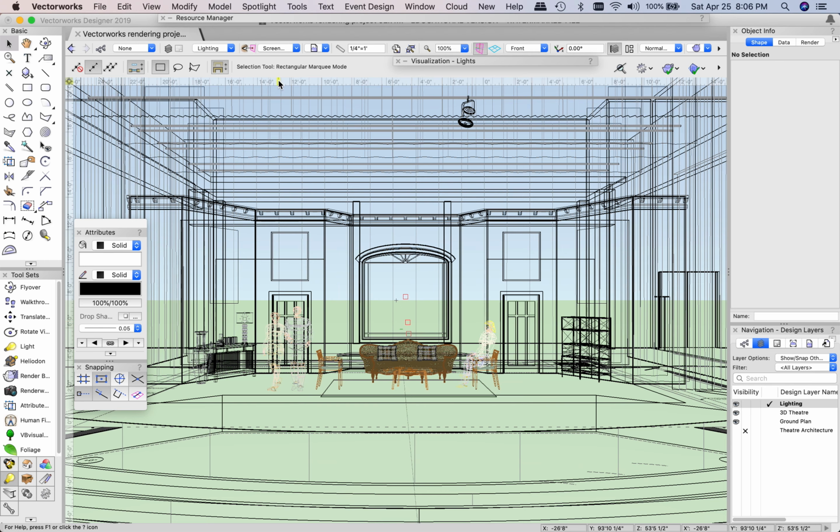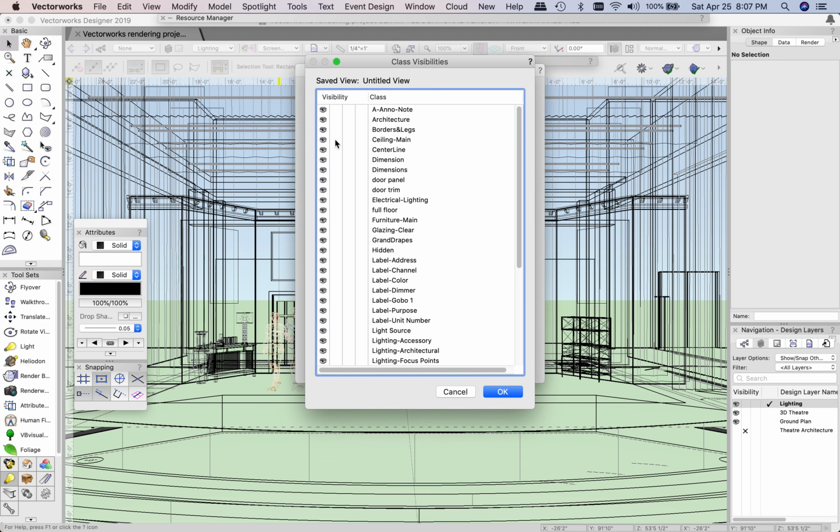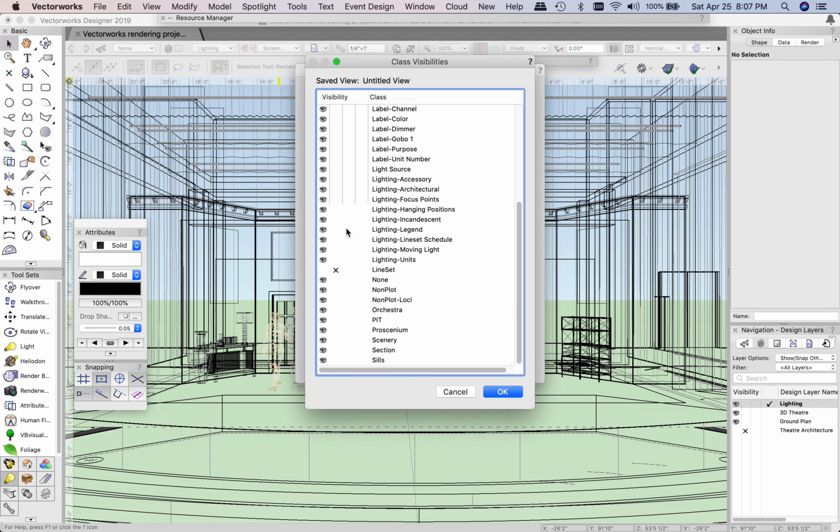So I'm going to actually use a function here called saved view. And with this, hit saved view, and I'm going to say, so this will go back to a wireframe. Now this is where it gets a little bit tricky and you have to be careful. It should work fine because it will always bring me back to my lighting layer, and it will always bring back the visible classes that are on here.